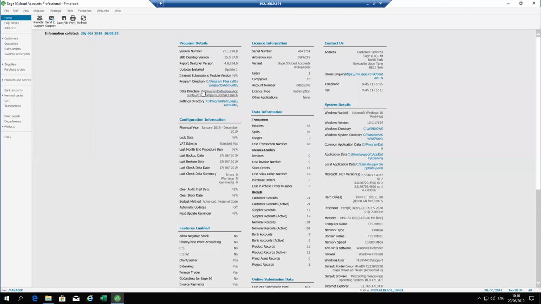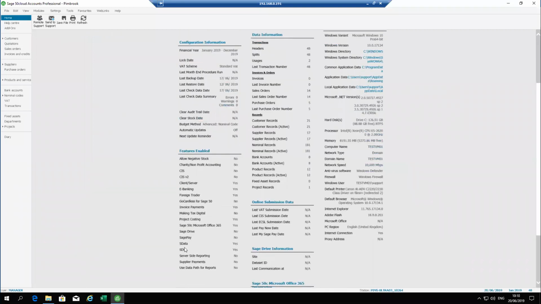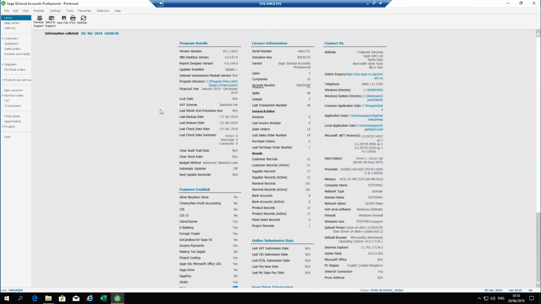So again, here mine is only local on my C drive, but on your network it should read your UNC path across the network. If you're using any third-party software, you can see down at the bottom here, it's got an SDO. And if it says yes, it means it's switched on. So if it's switched on, you need to check if they are using any third-party software and where it is, how it's linking. Is it linking to the right data set?